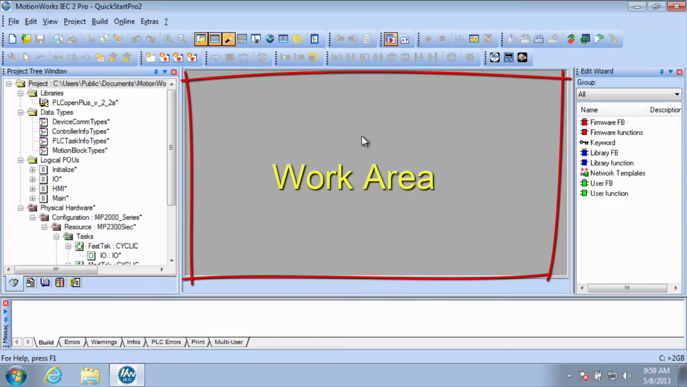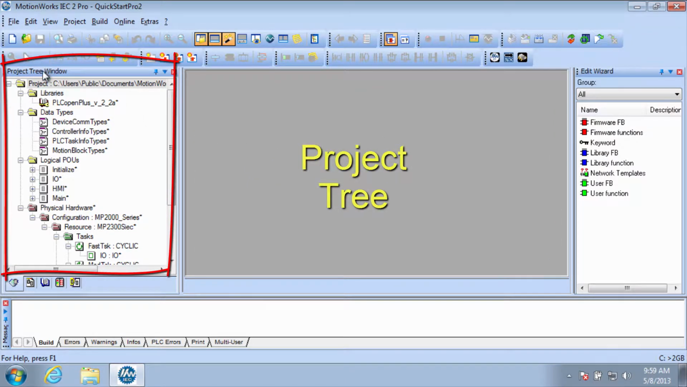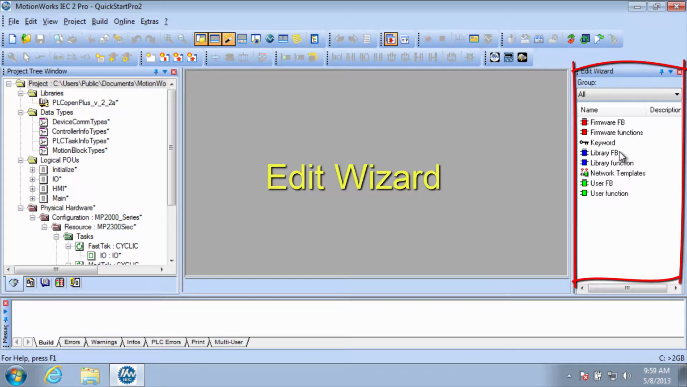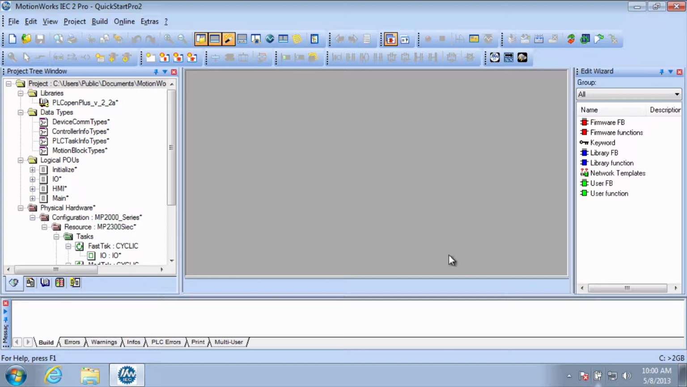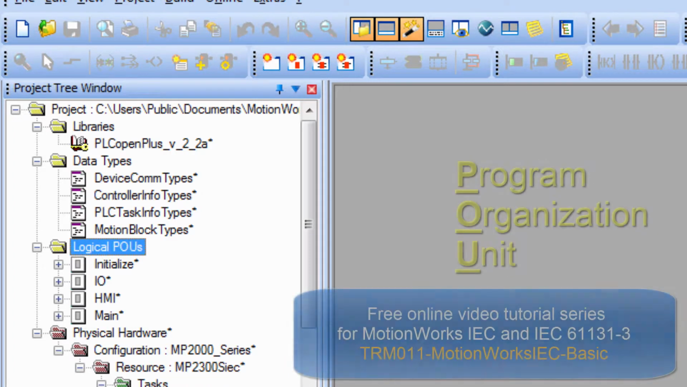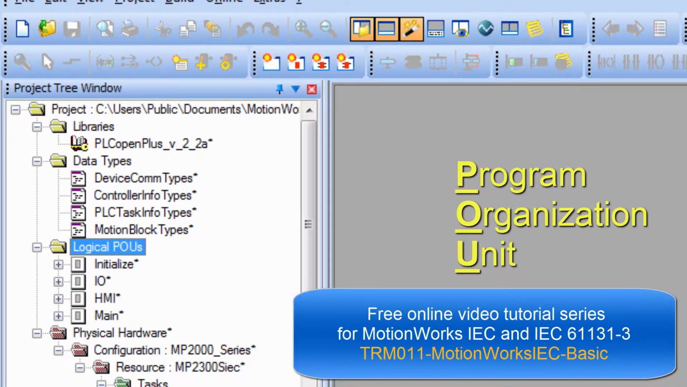This middle area is your main work area, where on the left is what's called the project tree. On the right is the edit wizard, where you'll get your instructions from, and at the bottom is a message area. Focusing in now on the project tree, you can see there's different subfolders for libraries, data types, and let's look at logical POUs. POU is an IEC term that stands for Program Organization Unit.